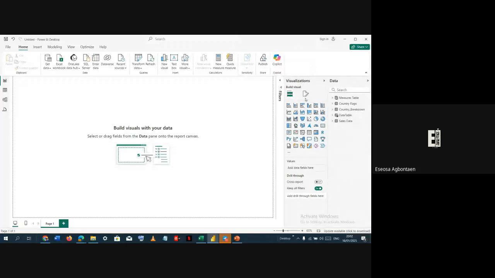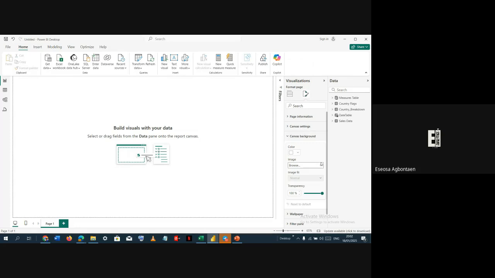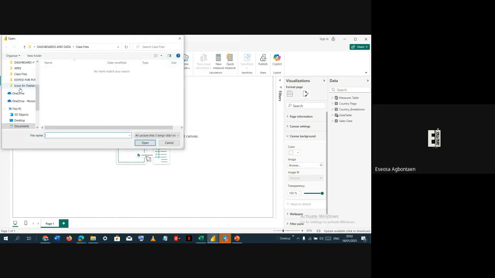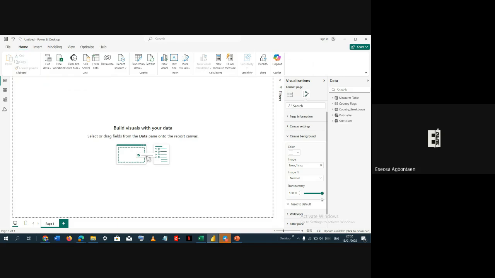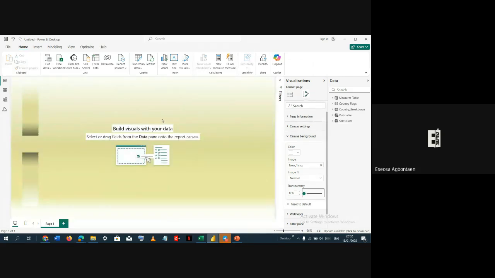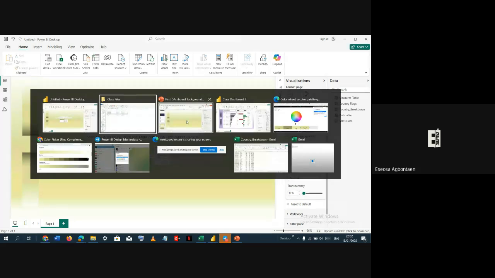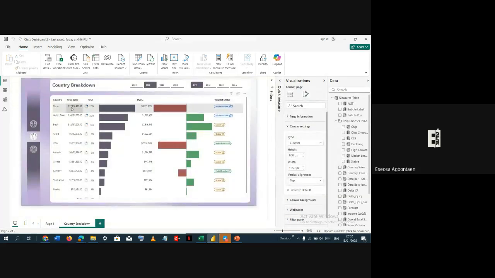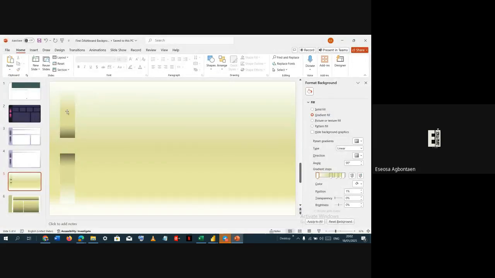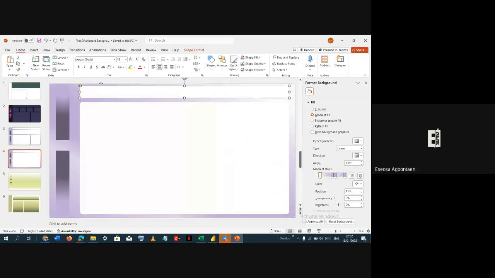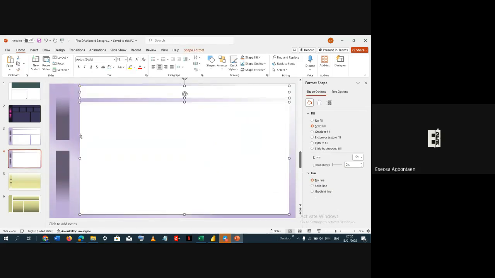So you come here, then you select canvas background, and then you browse. Where did I save my new one? Okay, this is it. New one, open. So it's transparent now. Let me take out the transparency, and this is what we are using. We want to recreate this. Oh, sorry, I was supposed to drop two things here, this and this. So let me just copy them.